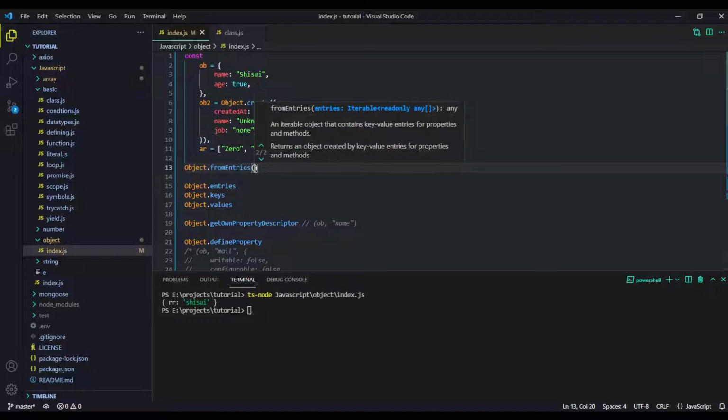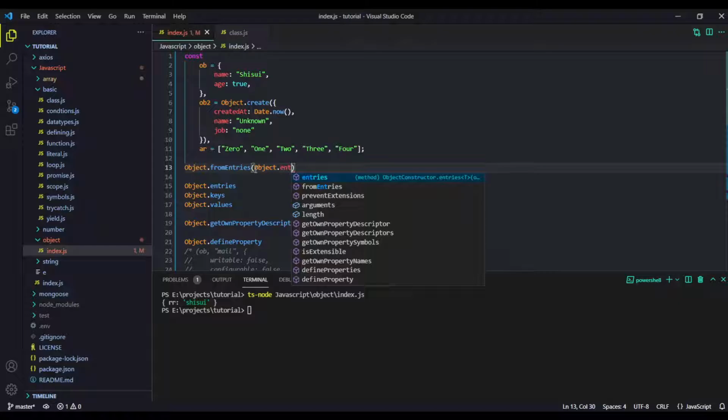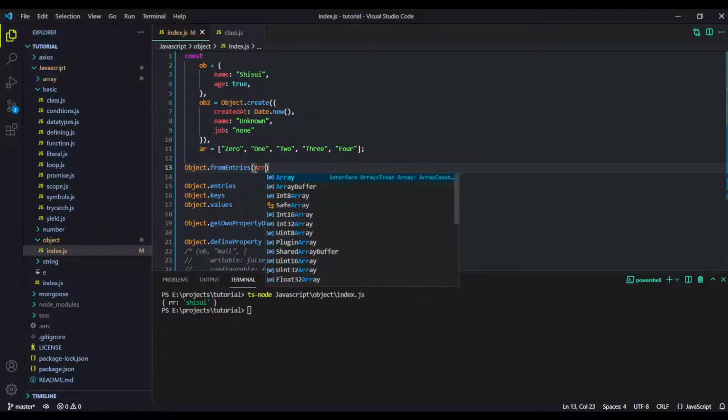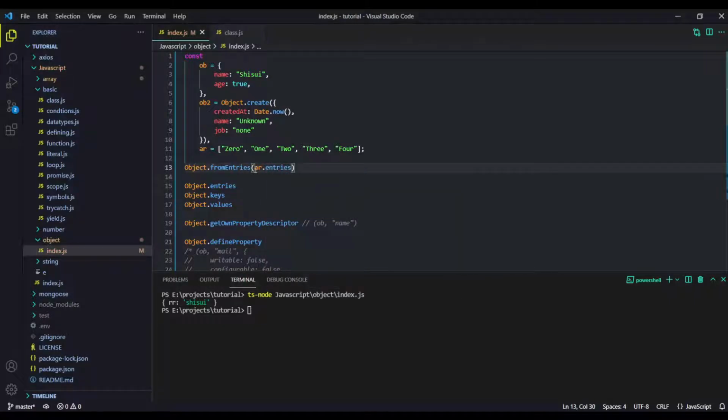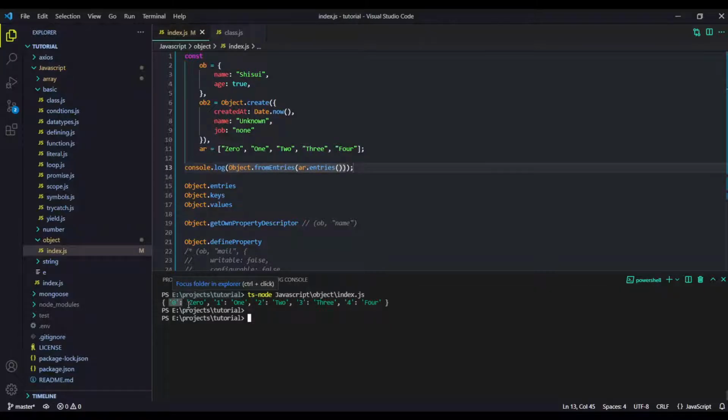First of all, we have to provide the entries, and for that we can simply do Object.entries, or we can do array dot, well, it does not exist, we can do ar.entries, my bad. Bam. So now it will work. Let me just log all of this so that you can understand what is happening. All right. Well, you can see it returned us an array. Sorry, it returned us an object with all of these values. Zero is the key and its value is zero. So you can understand what we are doing with Object.fromEntries from this.